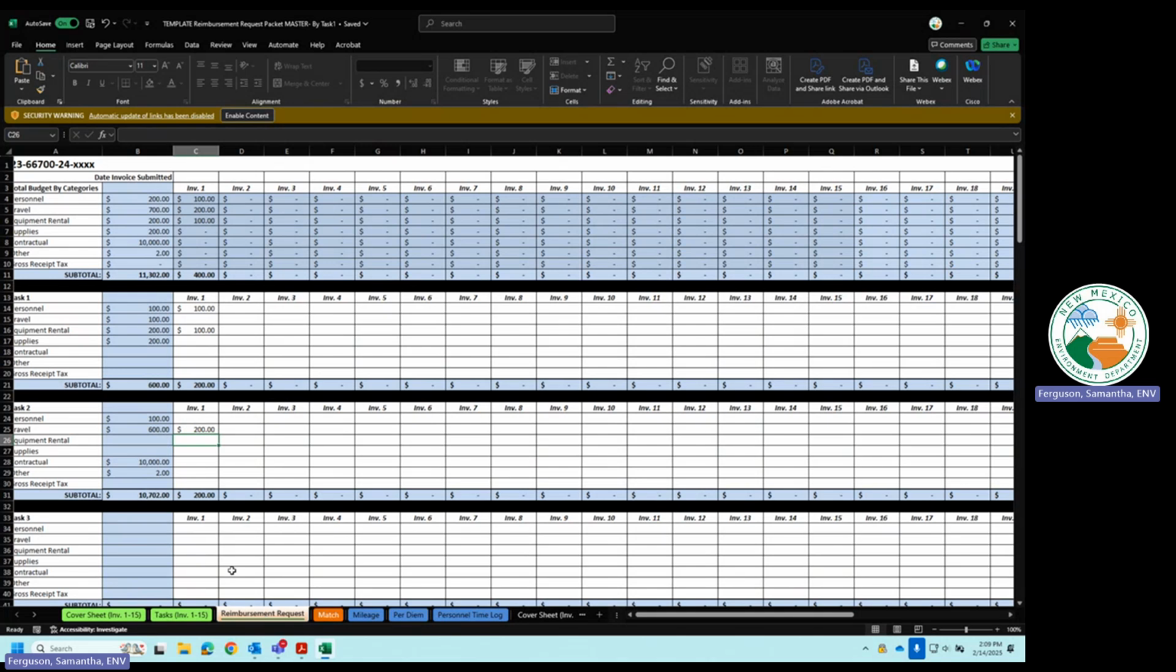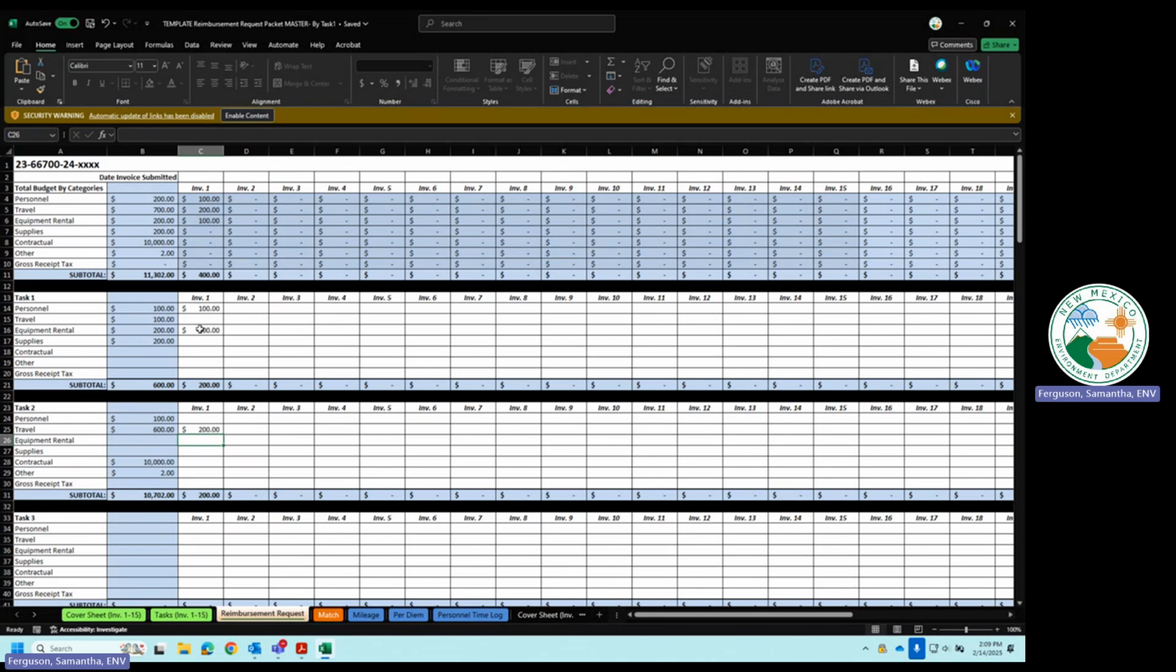When you receive your packet, your budget will already be included based on what was in your contract. All you will need to do is enter the amounts either by task or category, depending on your contract, under the invoice in which you're on. So as you can see here, we have it under invoice 1, we've entered our information.